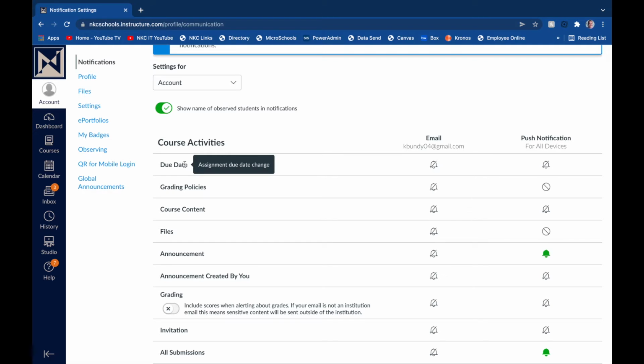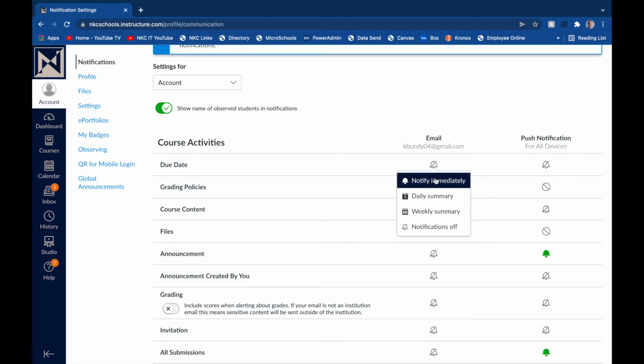Due date, this is anytime a due date gets changed in a course that your student is enrolled in. You can turn that on. You can either do immediately or daily if you want that. And again, that daily notification comes as a daily summary at the end of your work day. Mine usually shows up around 6 o'clock at night in my email. So either immediately or daily for due date changes for your student courses. I like maybe daily there.